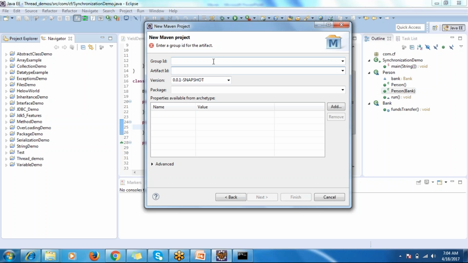Group ID is a kind of company name, and under one company there may be so many projects running, correct? So this company name is, say for instance, XYZ. Under this company, what is your project name? This is my P1, correct? And say for instance, for every release we need to give some release version.